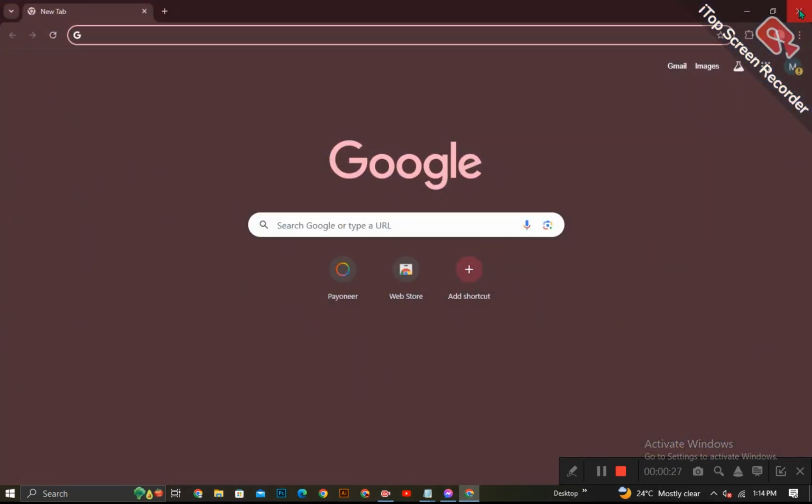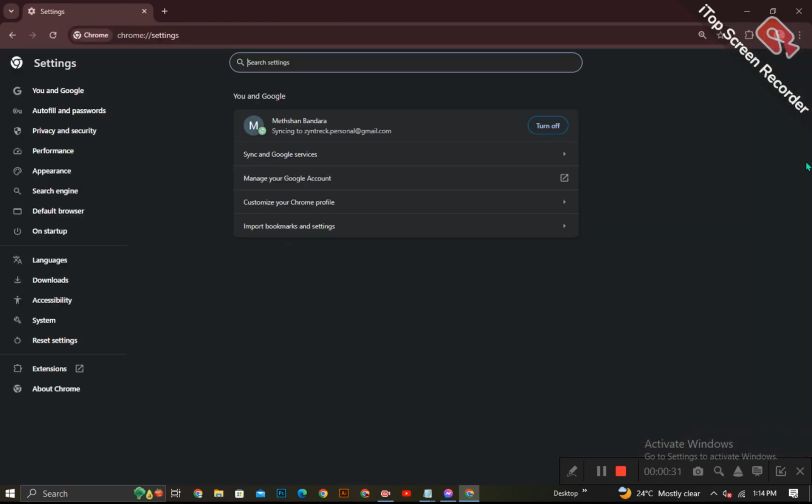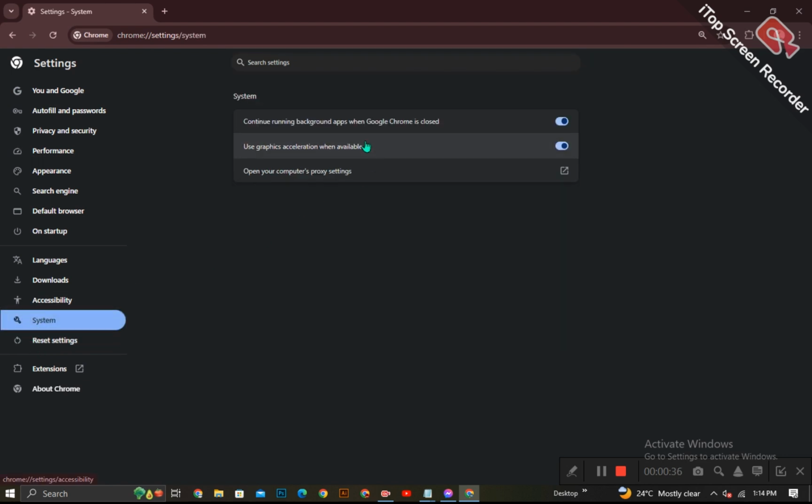In the upper right corner, click on the three vertical dots to open the menu. Scroll down and click on Settings. On the left-hand side, you will see a list of options. Look for and click on System. In the System settings, you will see three options.